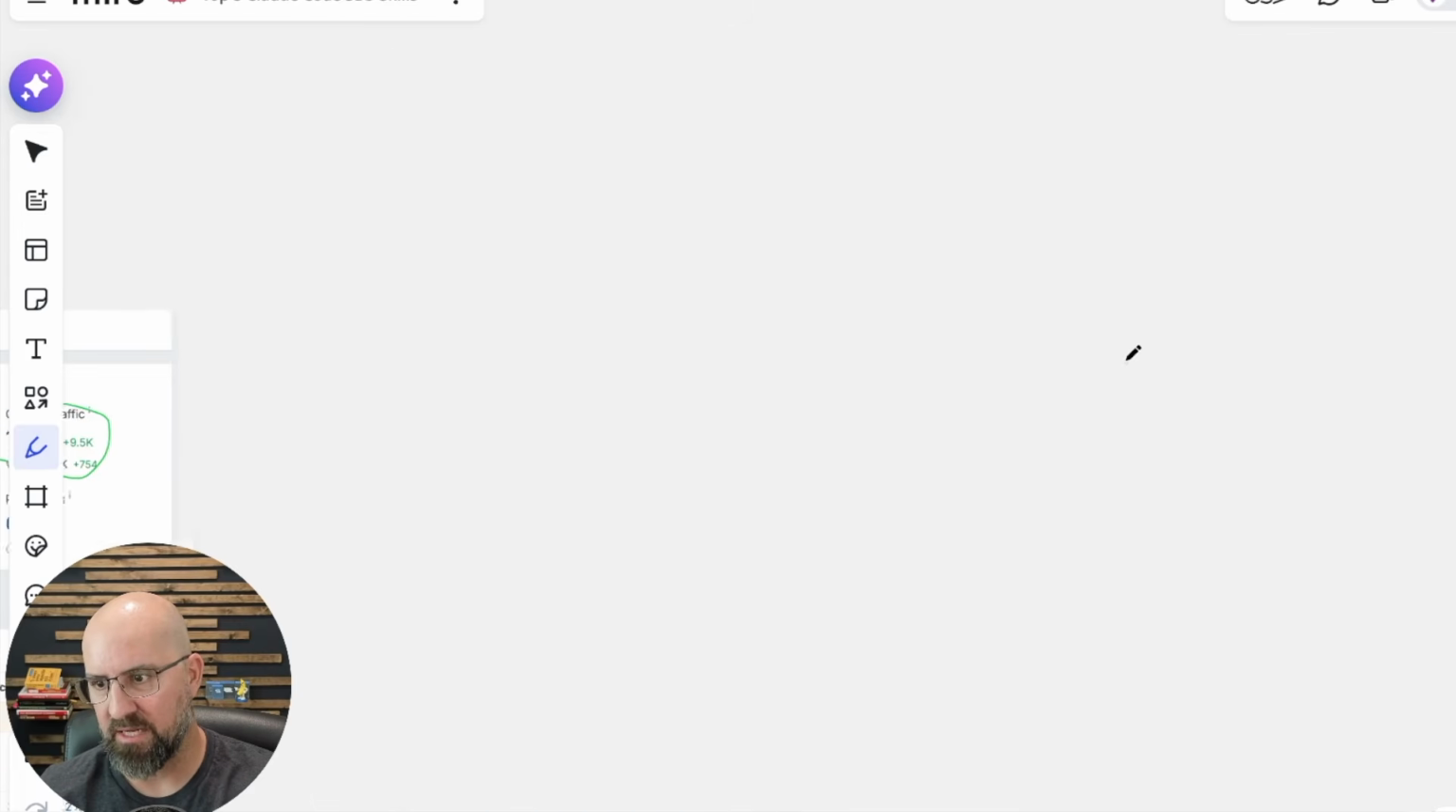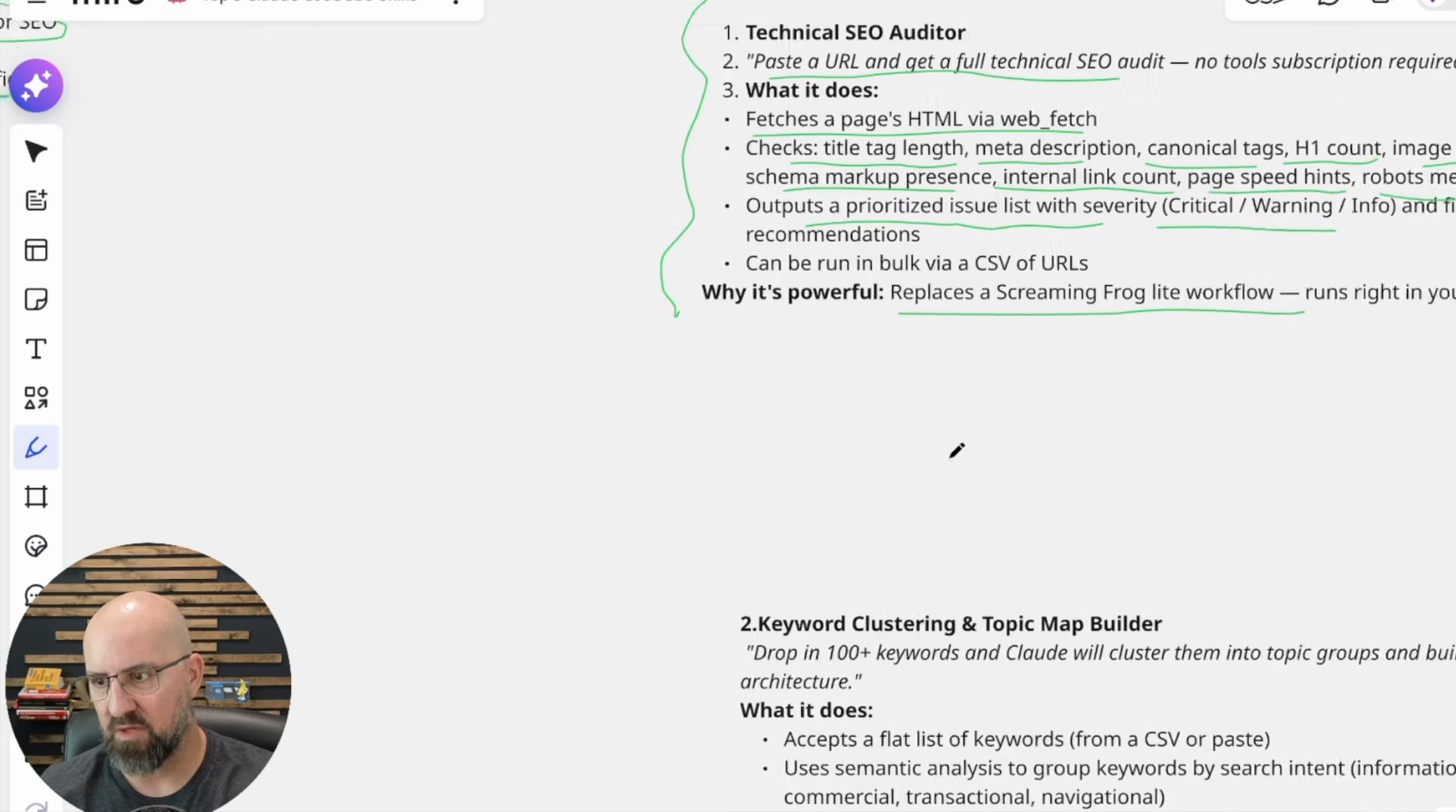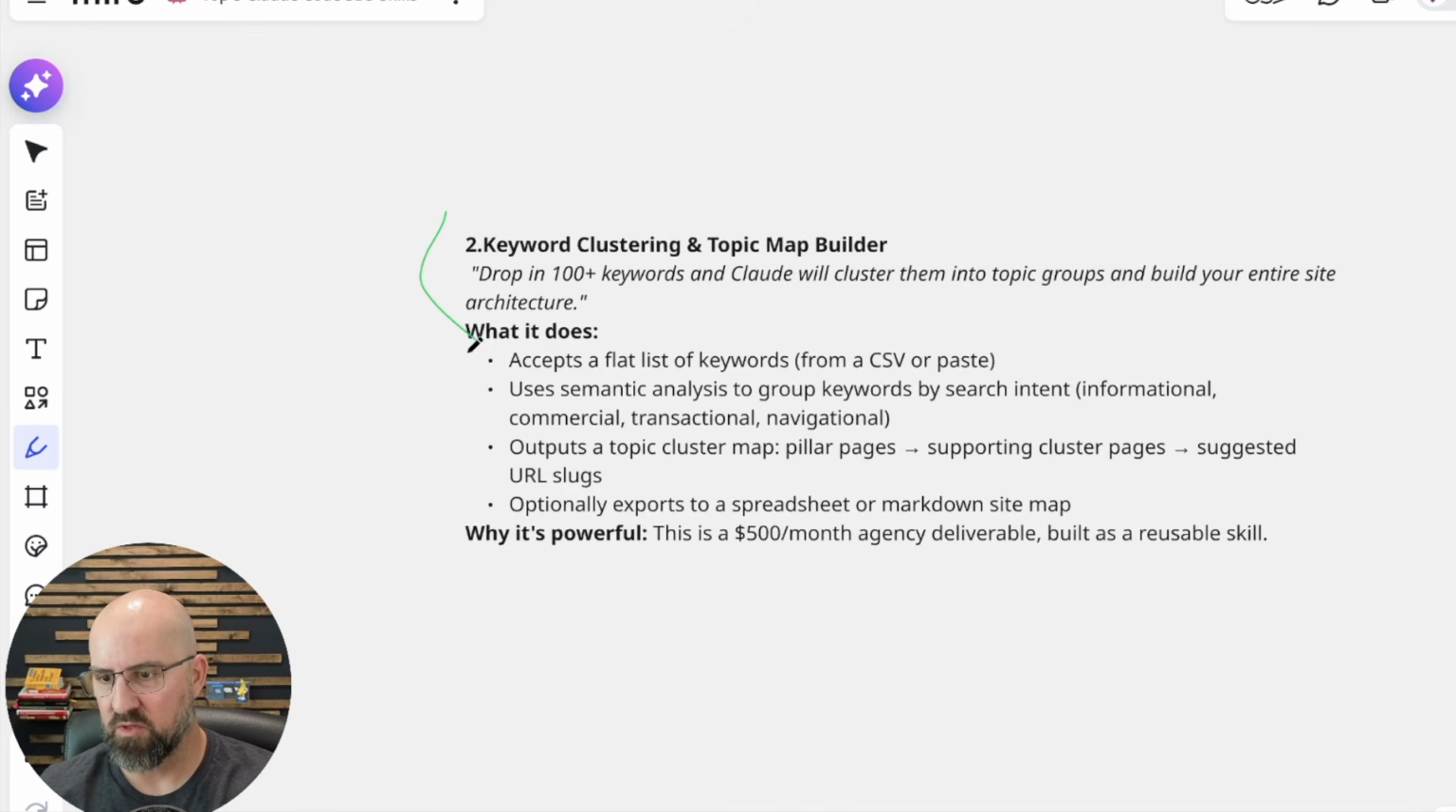So that's number one. That is really cool. That's going to save you a lot of time. Number two, this is super powerful. So this is keyword clustering and topic map builder. So you can drop in keywords and Claude will cluster them into topic groups and build your entire site architecture, how it should be structured for optimal SEO.